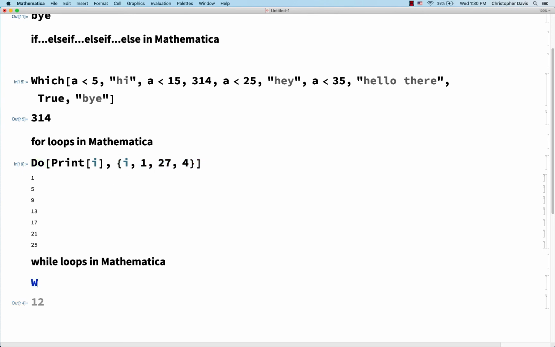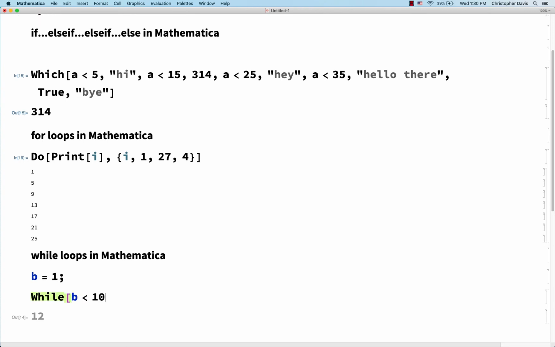Analog of a while loop. Okay, it's the same word, while. And the syntax is a little different from the do loop. So first we put a test. And then if that test is true, we evaluate whatever is here in the body. And then we keep repeating until the test returns false. So let's say, let's define b to equal 1. And let's say while b is less than 10, comma, b equals b plus 1.